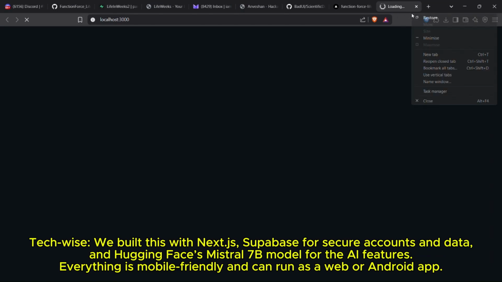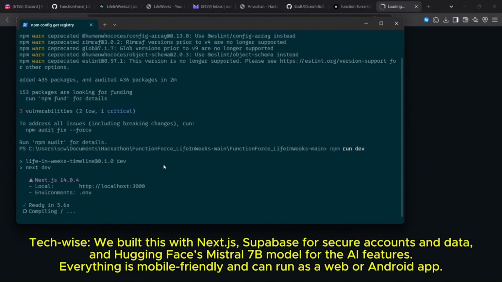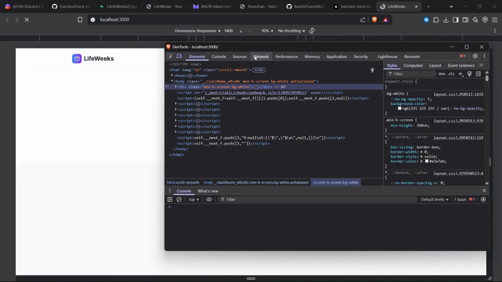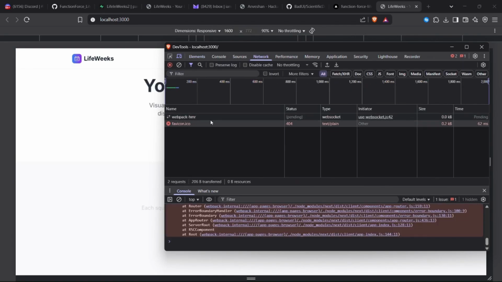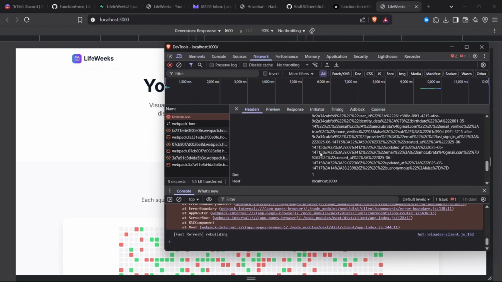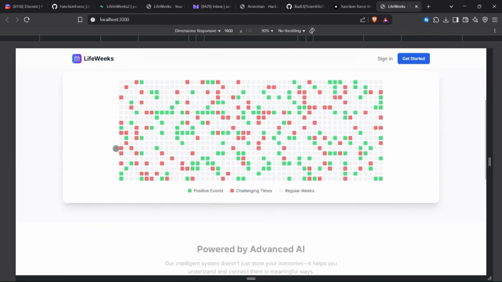It will take a little time to load the first time as the pages are compiled. There it is, our website. Let's see the console log. A few things are not loading due to data errors. So the homepage looks like this. Let's click on start your journey.